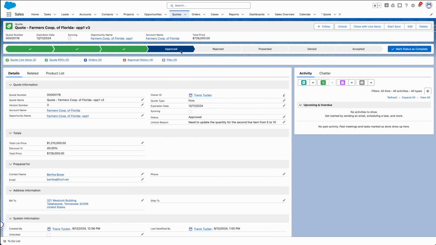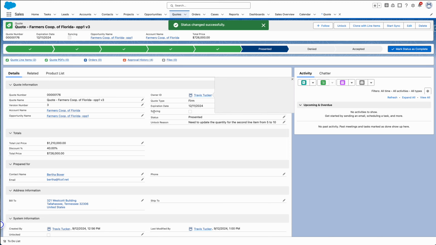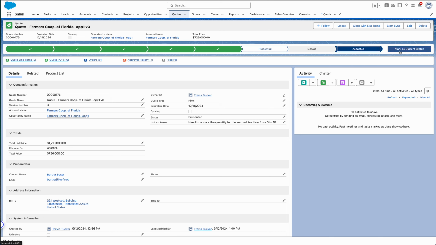Let's go back to the quote. So it's approved. I'm going to move it to presented. And I go through that process again of generating the quote, sending it off to Bertha, and she likes it. She likes the quote. She wants to move forward with the quote. So I'm going to go ahead and move this to accepted.